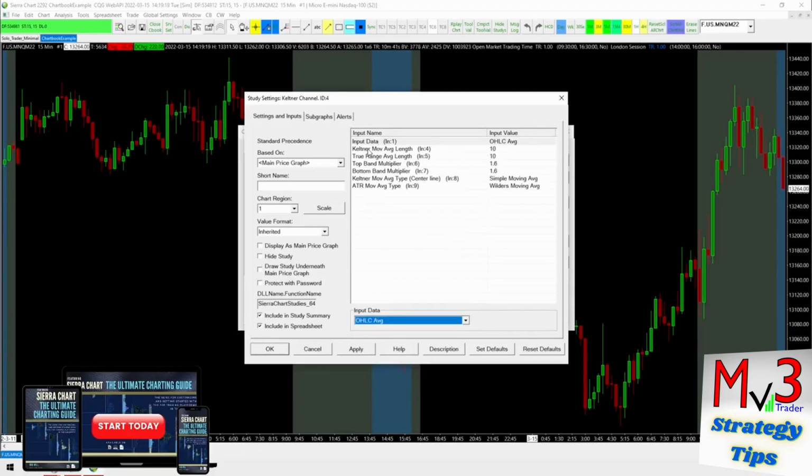Then we're going to put our Keltner moving average length in there, which is where we're going to put the 256. And for my ATR here, I'm going to put 8. Then 1.6 gave me some interesting results. I kind of like that one too. But for this one, I'm going to use 2.4. And for the bottom band multiplier, I'm going to use 2.4 as well, right?